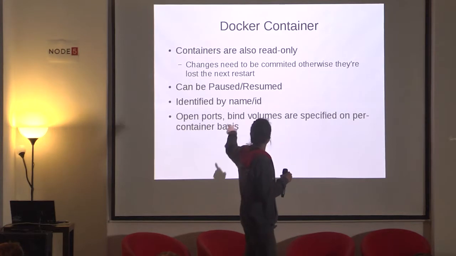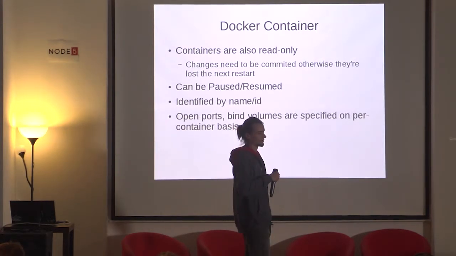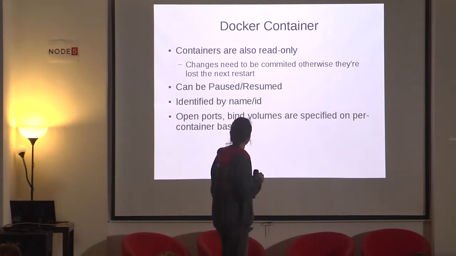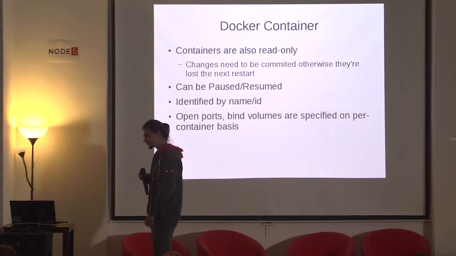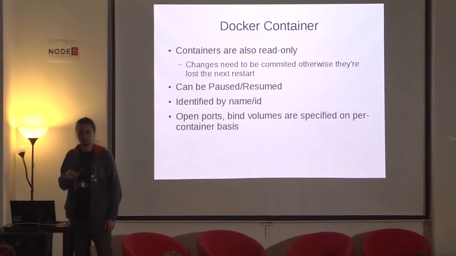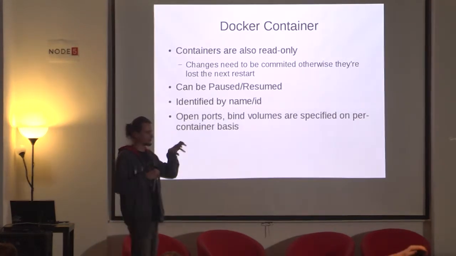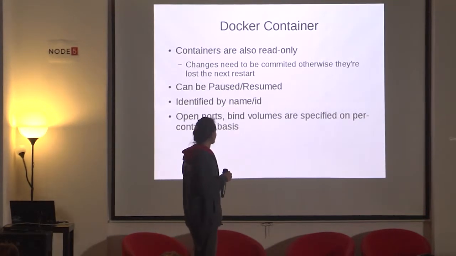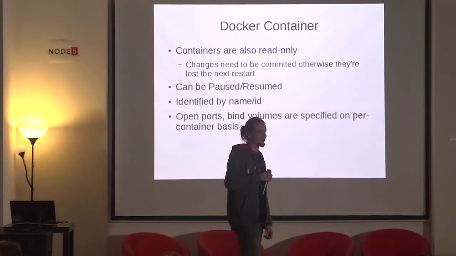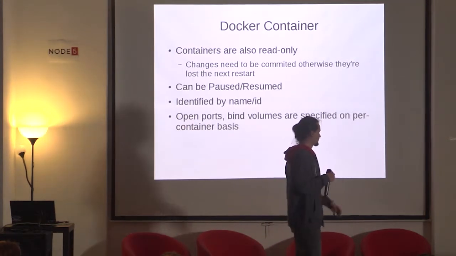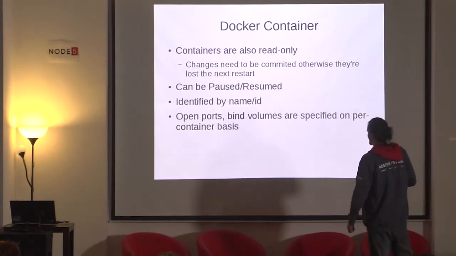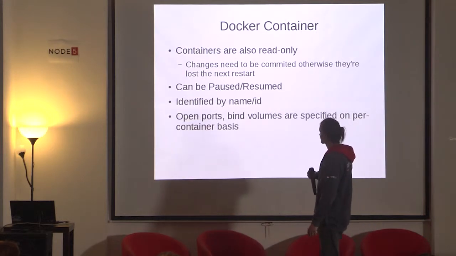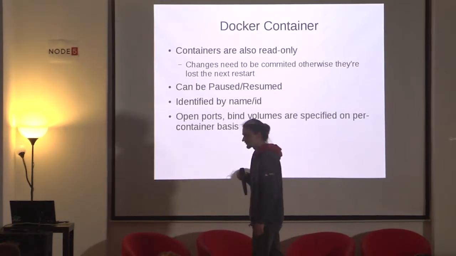You can change some files, install new packages, do whatever you want. But whenever you exit that container, all your changes are lost. You need to save them. The containers can be paused and resumed. That is thanks to the cgroups that allow you to basically freeze the process in time. So this is very important if you want to migrate one container to another host. You can just freeze the process, take a snapshot, and copy the memory someplace else.